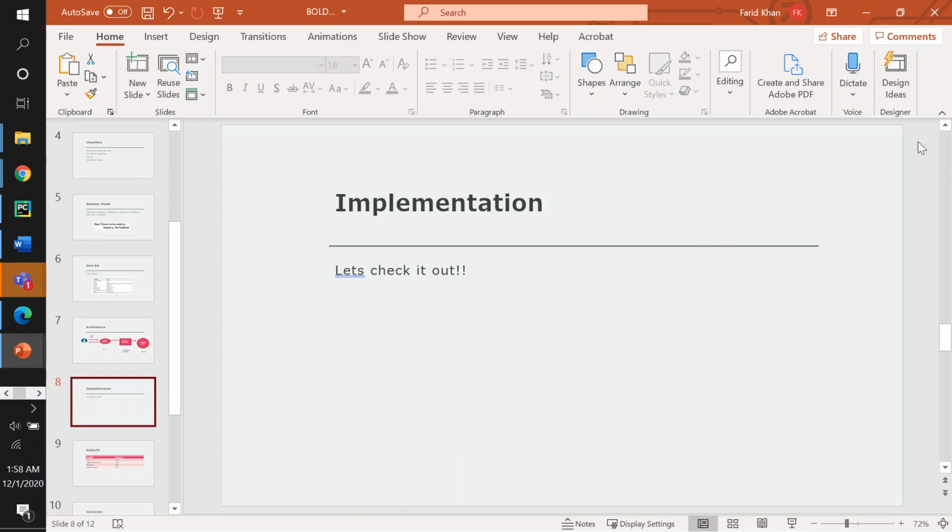So as for the implementation, we would like to show a small demo of what we have been able to accomplish. Just one second.